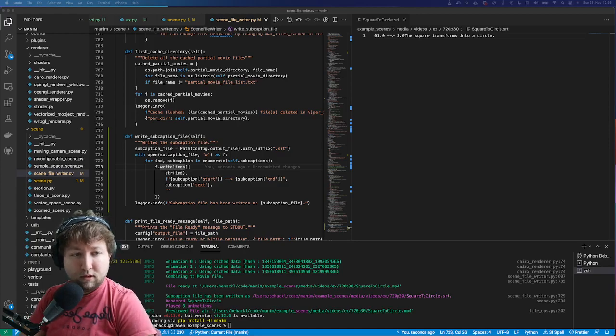Question on Discord. In your terminal it is showing that you're still using version 11. Yeah, that's this old poetry bug.